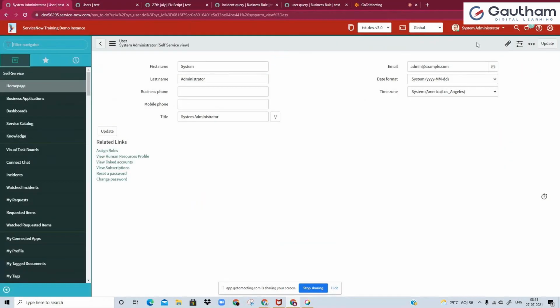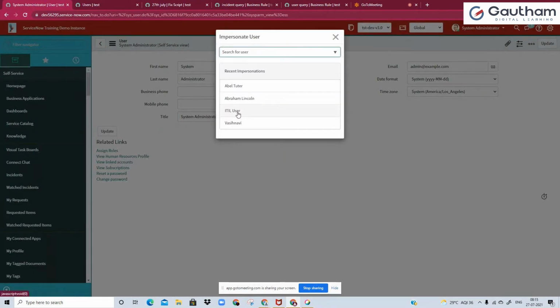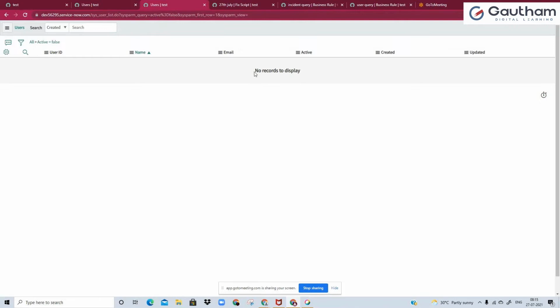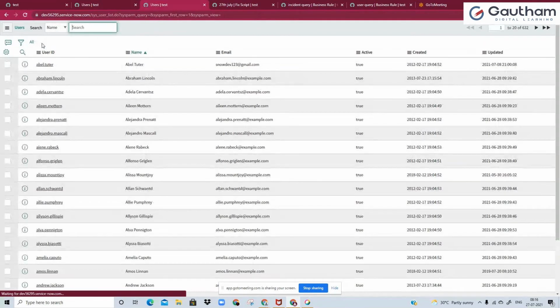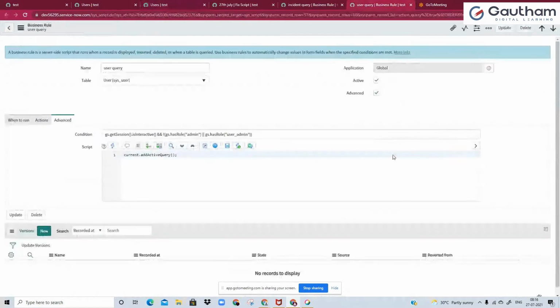Let me impersonate some ITIL user. There's one account called ITIL user. This person has proper ITIL roles. I will choose this person itself. After choosing this person, I will just refresh or duplicate the screen. You could see that it says no records to display, right? And the total records it shows is also 932. And if I filter on active, you can't see any other records, which means you can't see any false or inactive records. The reason is this particular query business rule.